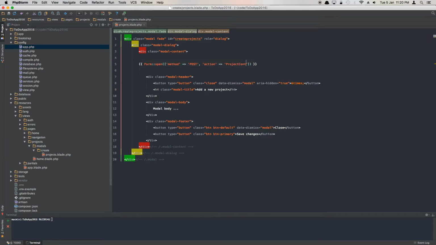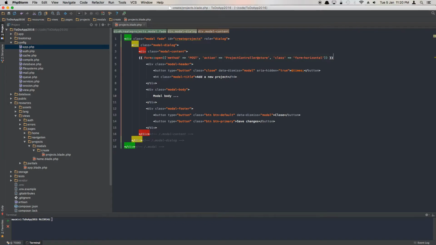Project controller at store method. So we're sending it to the store method because we want to store this information. So project controller at store action, and then we're going to give a little bit of bootstrap class. So class form-horizontal, and that's it. We are all set for the form. And just do a little bit of indentation here, and then we're going to end the form. So we'll be ending in the footer.